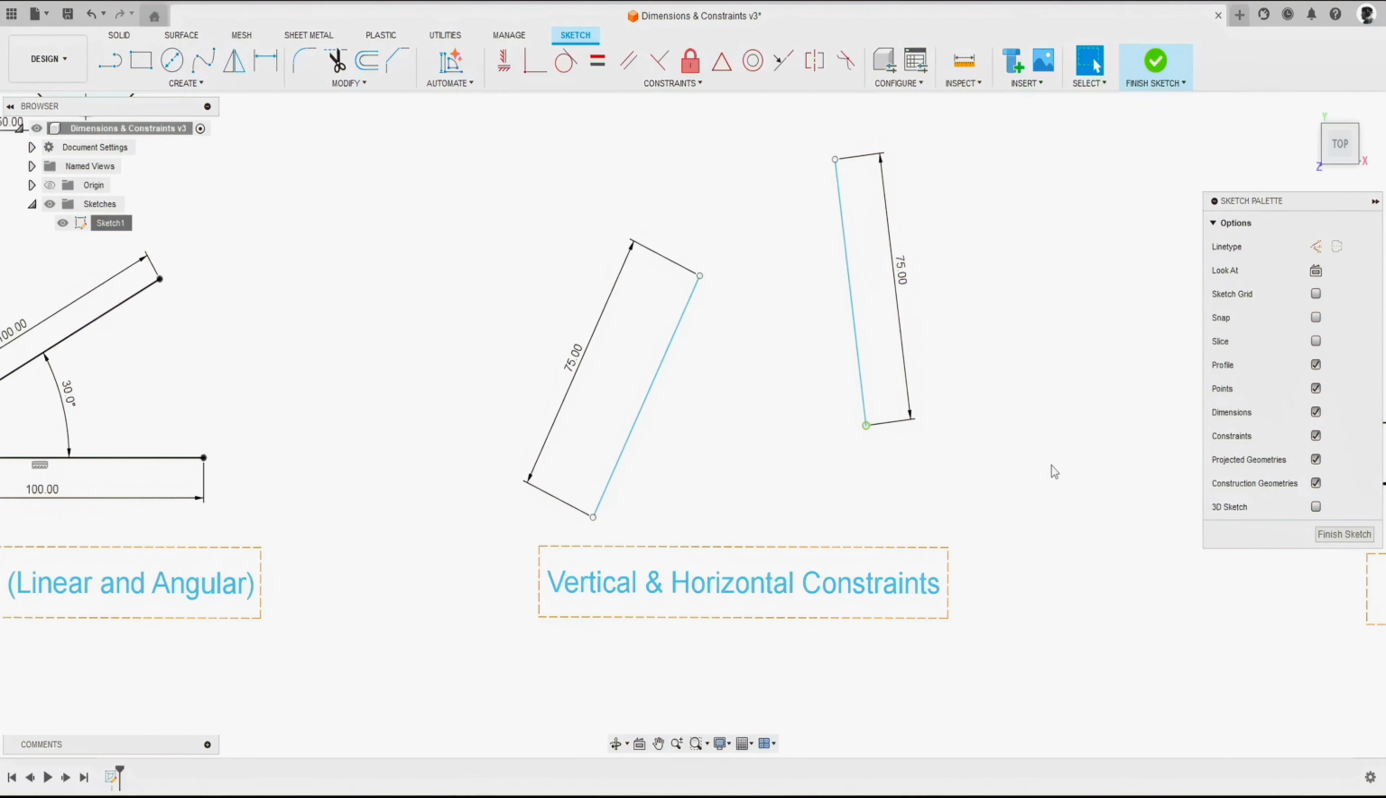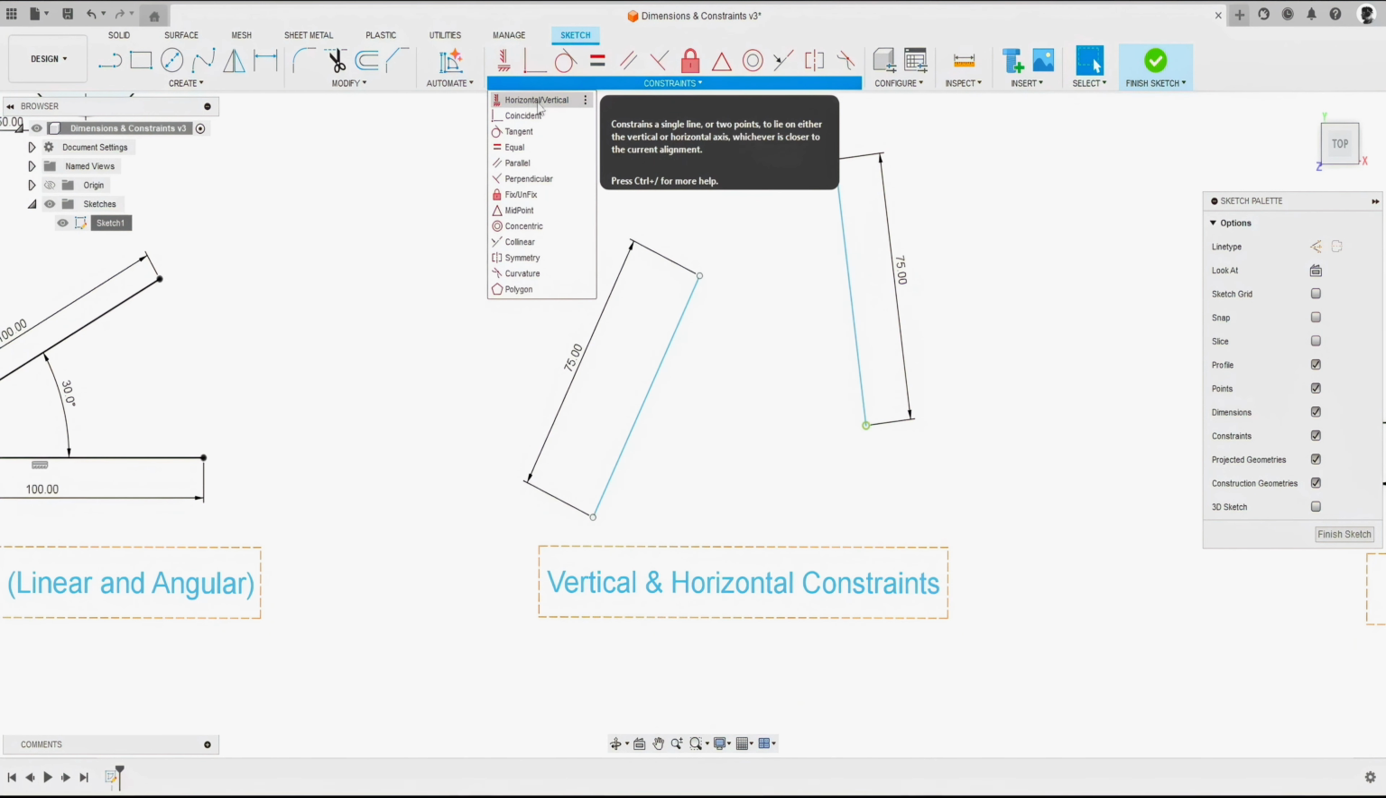Let's move on now to constraints. So the first constraint we're going to be working with is the vertical and horizontal constraints. So to help me demonstrate this, I have two lines here. You can see neither of them are either vertical or horizontal. We can make some changes here. So if we come up to the top where our constraints are, we can see the shortcut for this is just here, horizontal/vertical, or we can select the drop down and it's available for us here.